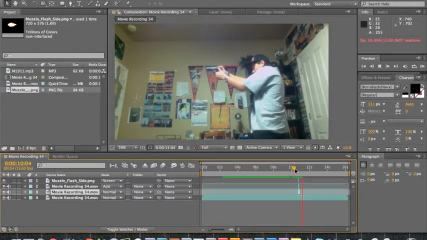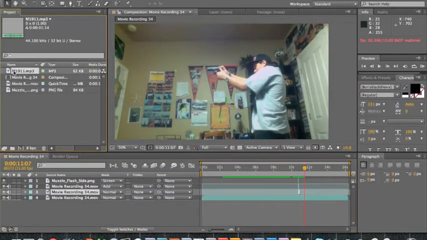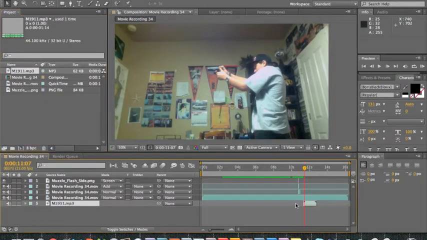There you go. It creates an effect, and probably the stuff around here isn't that good. Now what we're going to do is we're going to take our sound, and we're going to drag it in just about the right time where your muzzle flash would be.